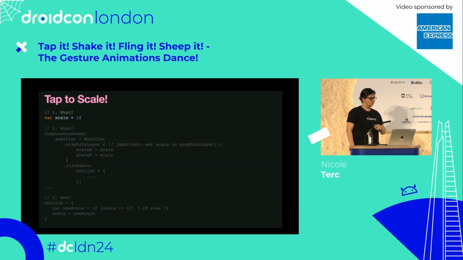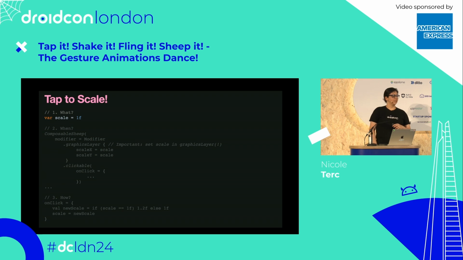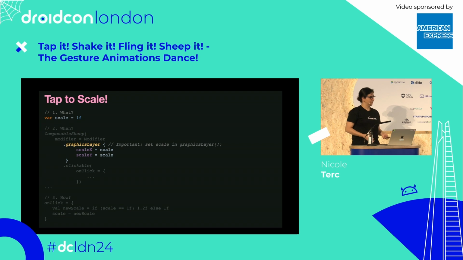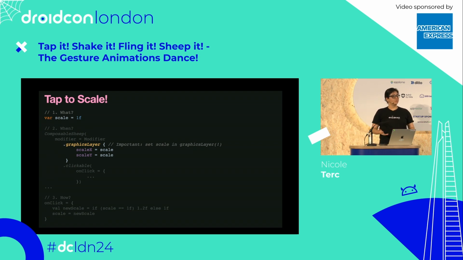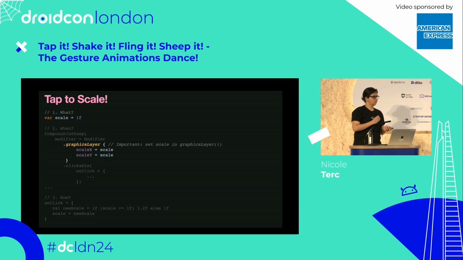So the first thing we need to do is define the scale of our chip as a value. Then we're just going to pass this value into our graphicsLayer composable chip. Important thing in here, whenever you're working with animations, make sure that you're using the lambda-based modifier versus the regular one. This is just because you want to avoid recompositions, and this is the way to do so.